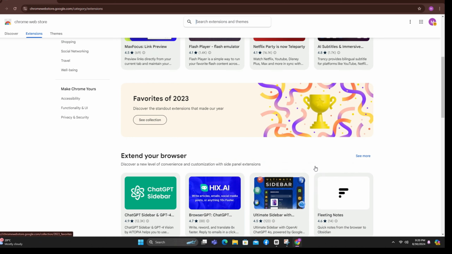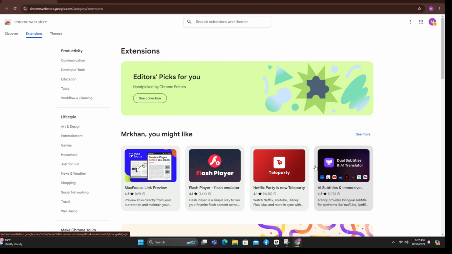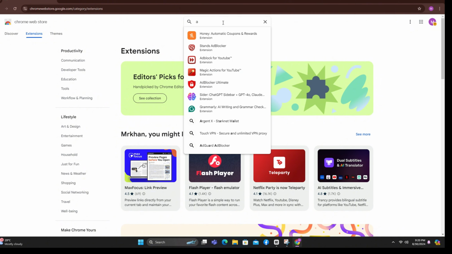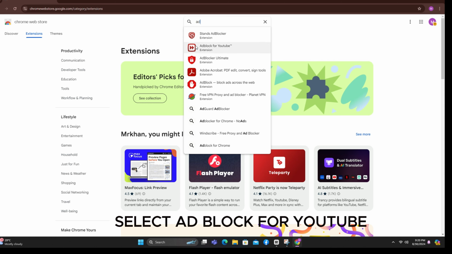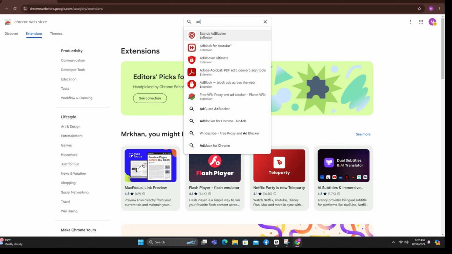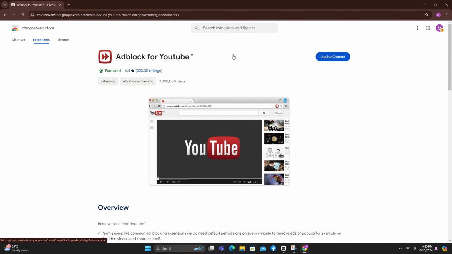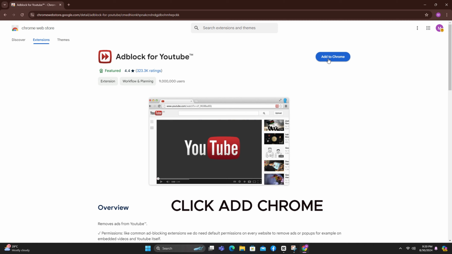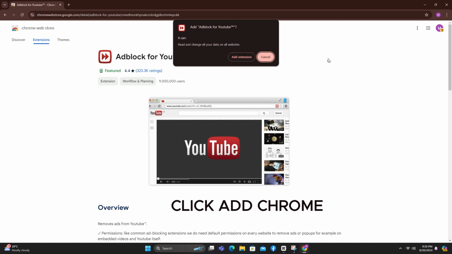Okay, once you type, you can see a lot of options available: PDF ad blocks, unlimited ad blocks, etc. We don't need these things. Just select Ad Blocks for YouTube. Click Add to Chrome and then click Add extension. You can see the difference between how you were watching YouTube previously and how you are watching YouTube now.